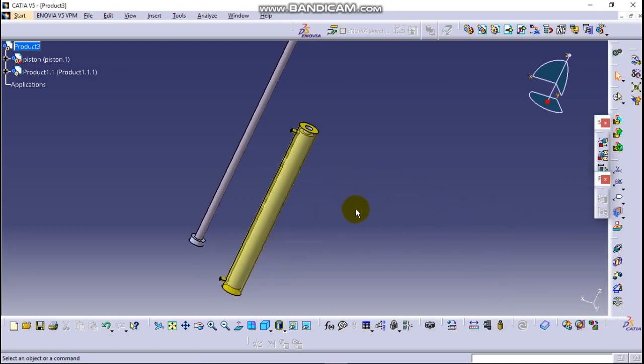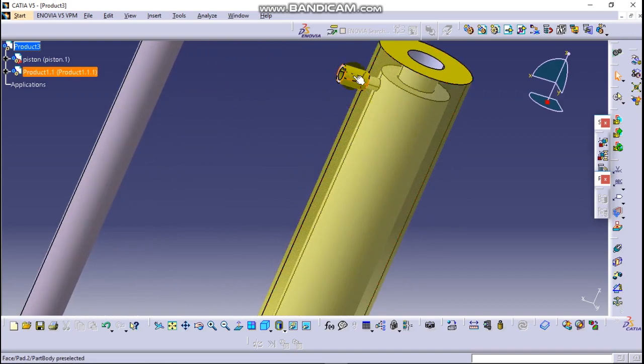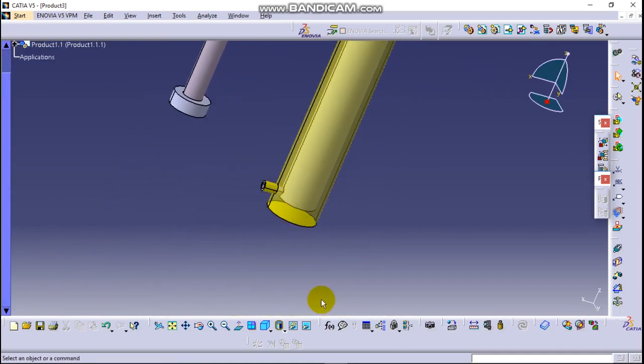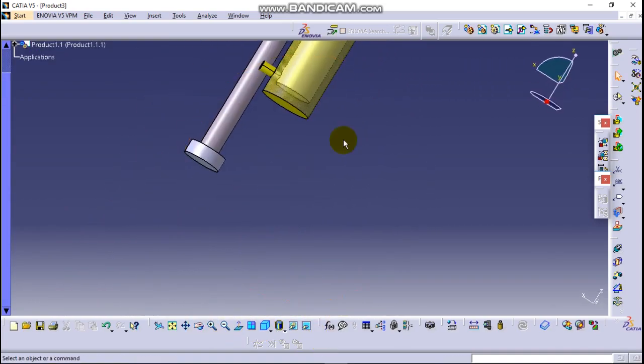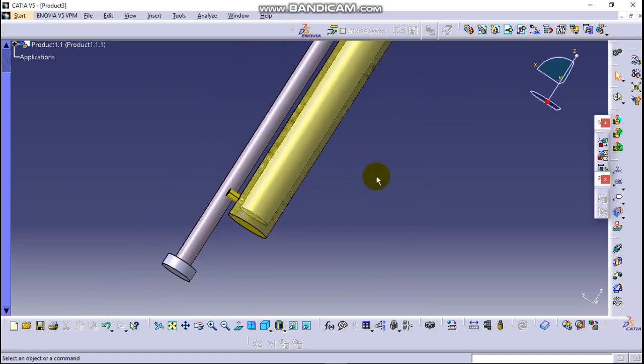So we have to assemble those two parts as we want. This port is the outlet port, and this is the inlet port. I think you have watched my previous tutorial about these parts. So let's start.